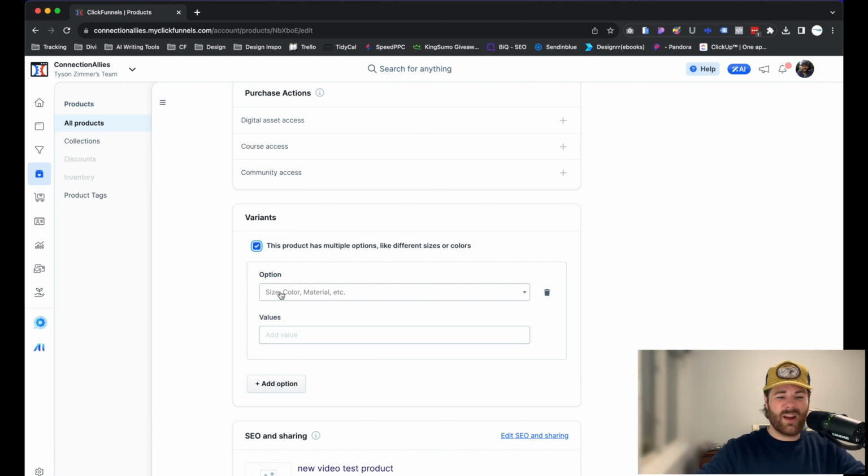So maybe you have size, maybe you have material, maybe you have color. Totally up to you as far as what it is that you're trying to have here as far as options go. And then for the values you can select from for each of those options, you can have up to 7. So 3 and 7, just remember that.